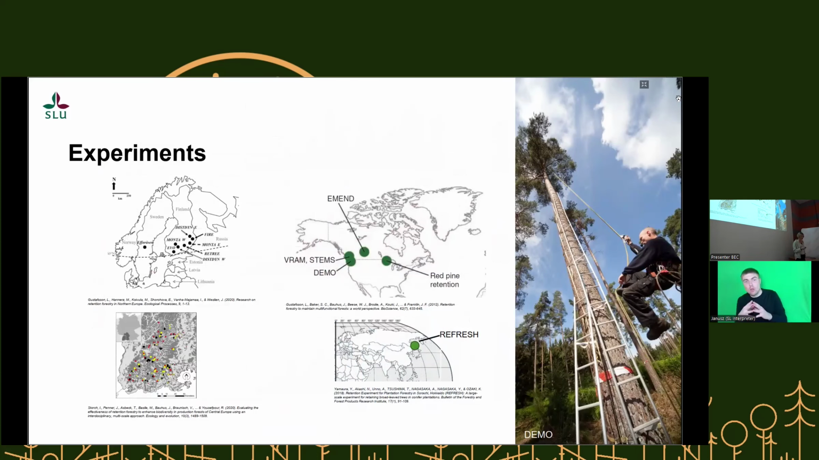So there are a number of experiments on these retention approaches, and they are all made in a clear-cutting context. Some of these experiments are really big. They have a totally clear-cut treatment, intact forest without harvest, and then retention with different levels of retention, like 5%, 10%, 20%. And in Finland, they are really good at this. They have many experiments. In Sweden, we have only one.